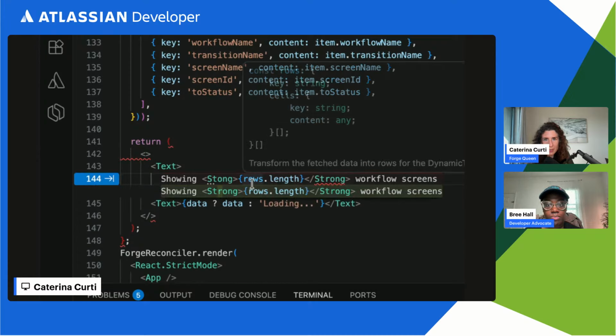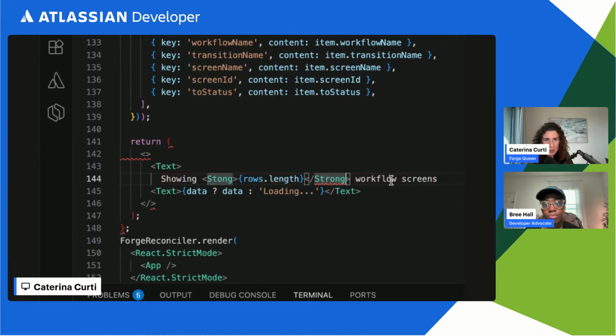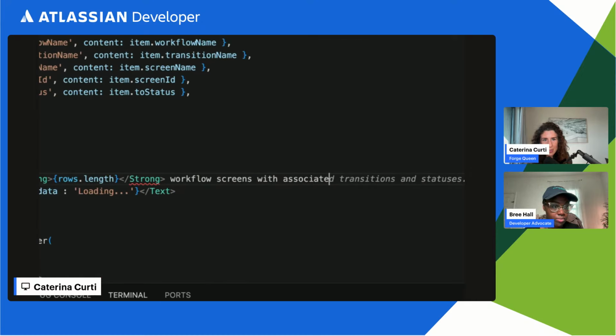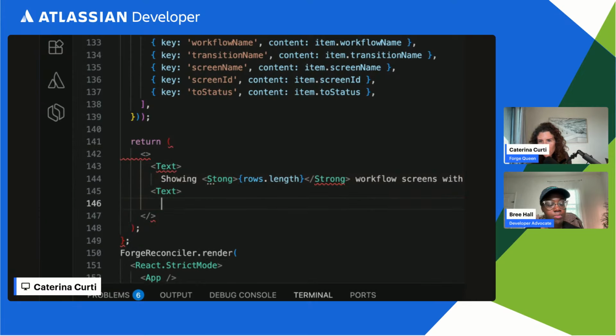So when we are filtering, the number of rows is going to be less than the total number of data because the filtering is going to be done in the front end. So that's it. Workflow screens with the associated screens. So that's good.